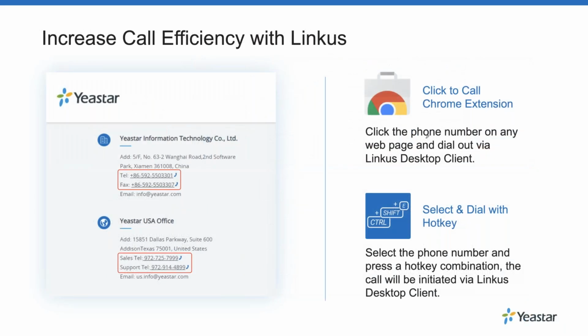Okay. And if we're going to use the PC client, we also support click to call. So you can definitely use the click to call feature on your CRM. You can also use this feature on the web browser. Sometimes you have some contacts on the web browser that you want to call, so why don't you just try to use this? We have a click to call feature, and we have a select and dial with hotkey feature. So it's quite functional.